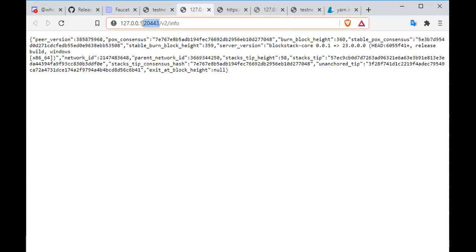About this endpoint, the port number is 20443. That was actually in our config file. And then what follows that is the API endpoint that we're asking for information from. So you'll see some are V1 and some are V2. And there is a list of those.